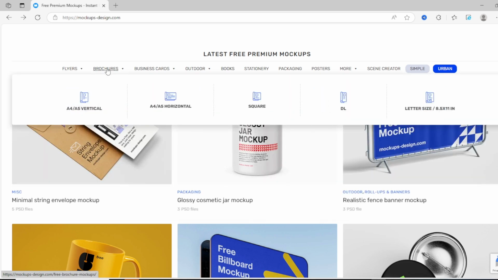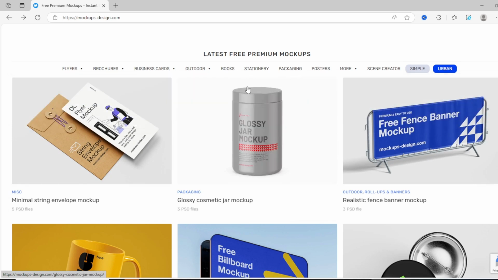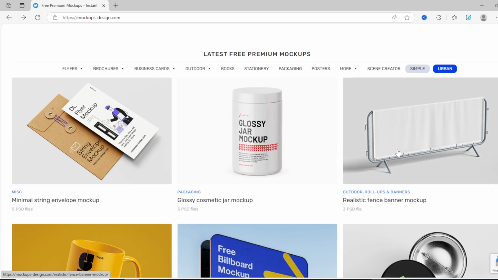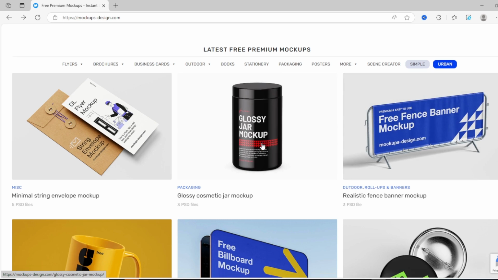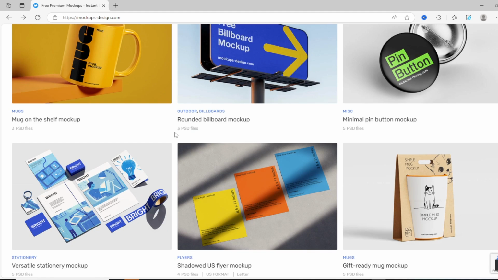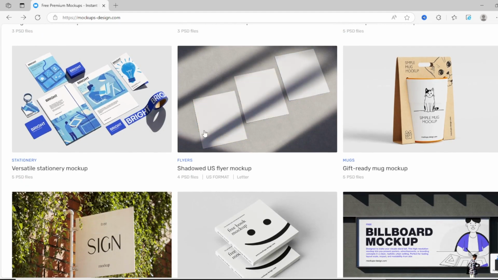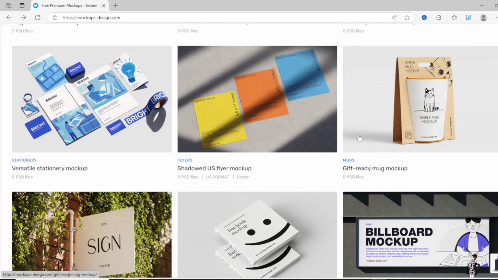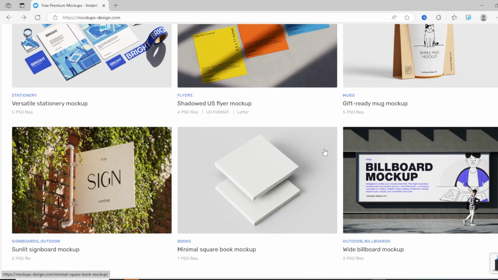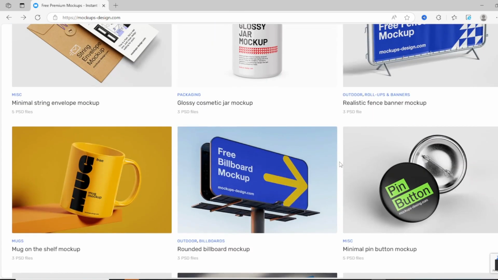You got brochures, business cards, outdoor books, stationery packages, and when you hover over a design, it shows you how it really looks without the mockup design. So you can see how your design is going to look on the mockup. It has so many different types of mockups. You got shadowed USA flag mockups, gift ready mag mockups, bold mockups, white billboard mockups. Let's click on one mockup. We should see how it really looks.